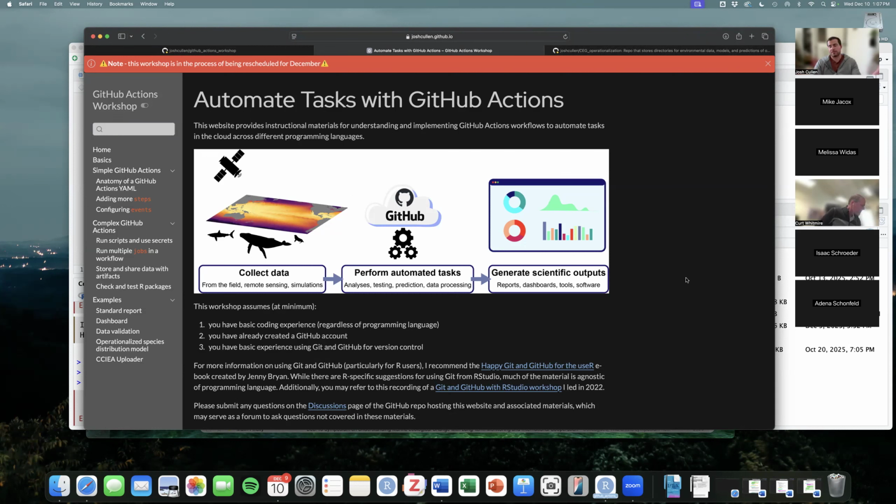So here's the diagram on this website that I put together on the landing page, where one example is you're collecting data in the field based on remote sensing from satellites, from data that you went out and collected yourself, from tags, from anything, or even simulating data. And then you want to process that data in some format. Maybe you want to make predictions from a model you previously fitted, something to that effect, use quality control on your data. And this is all done in the cloud in GitHub.